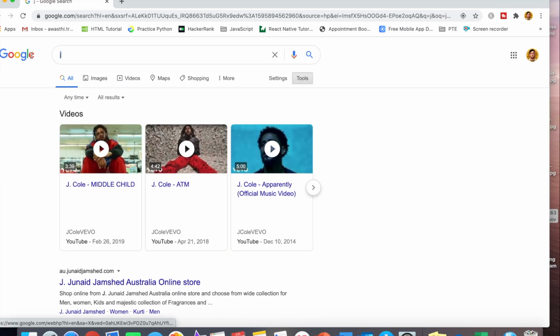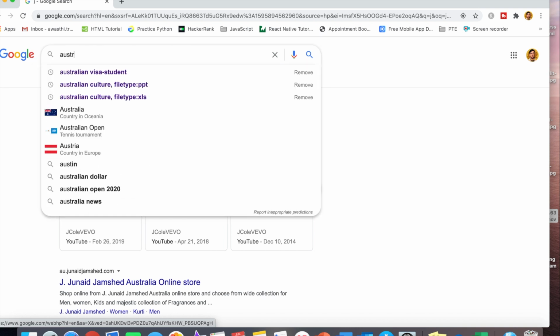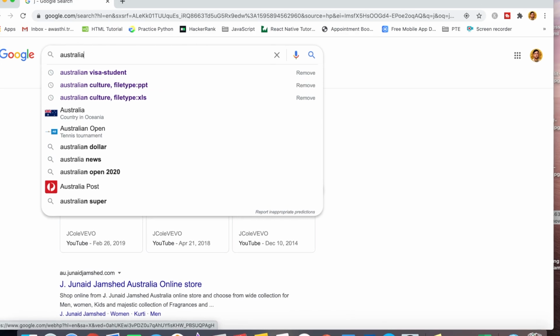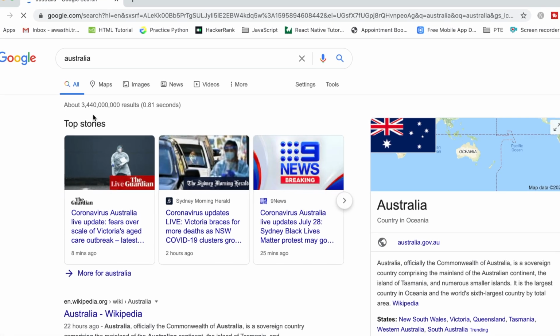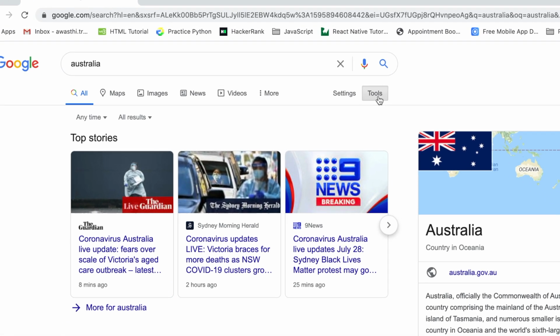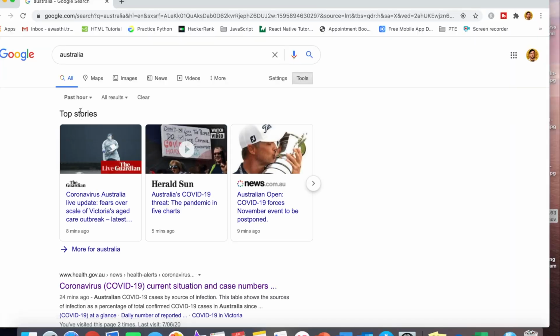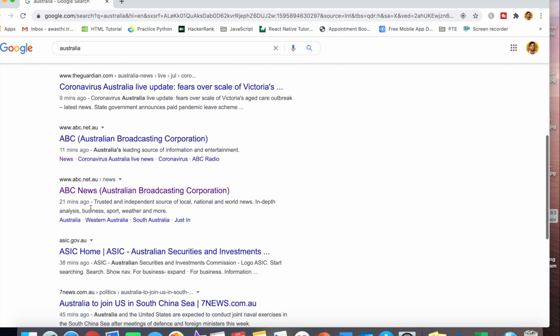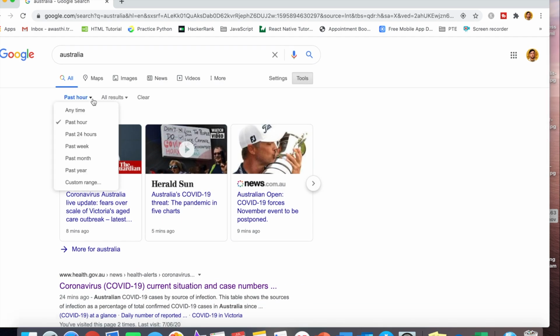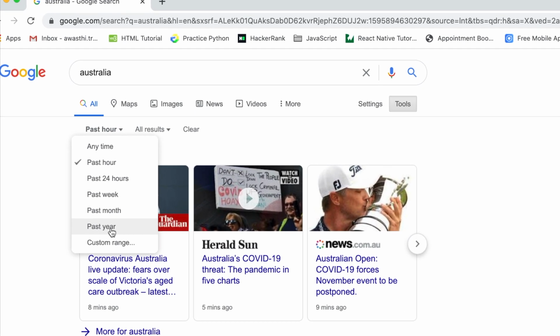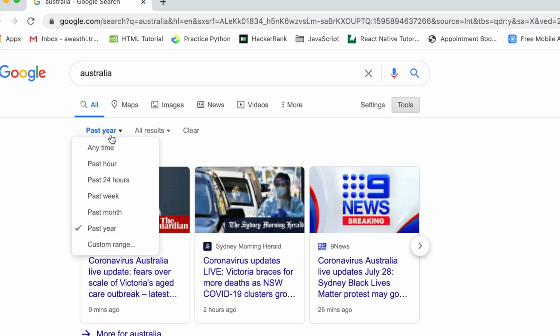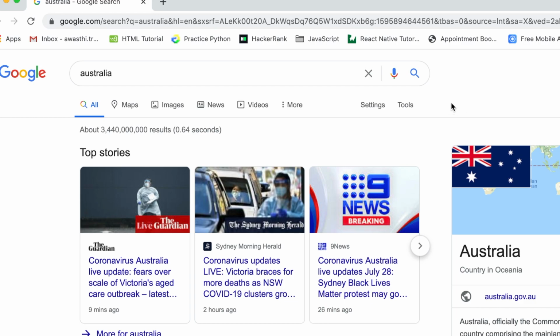Now if you want to get information from a certain time period, then you simply search that topic in the Google search bar and go to tools. From tools you can see anytime, and you choose the different timeline which you are looking for, like past hour or past 24 hours or past year. In this way you can find the information that has been uploaded in that time period.